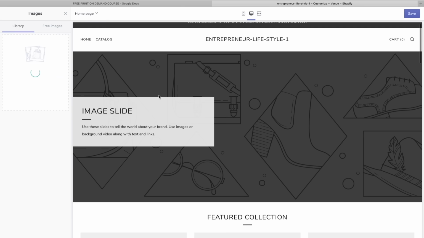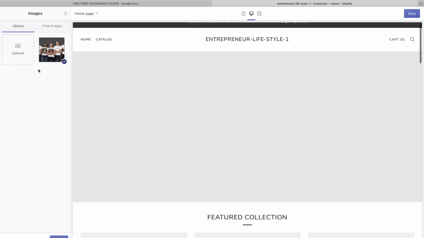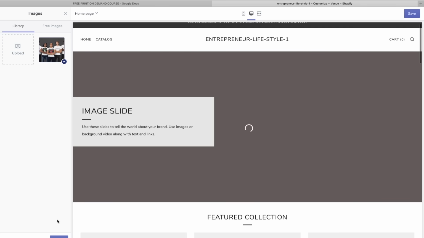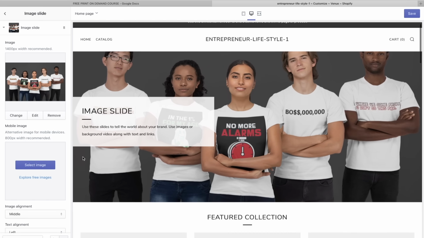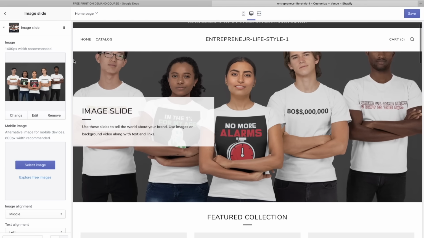Once you've done that, you want to upload your image, and it should show a loading symbol showing that it's uploading your image of choice. Once you've done that, you want to hit select, and you can see now guys, my image has been selected on there, and it looks super nice and super branded.